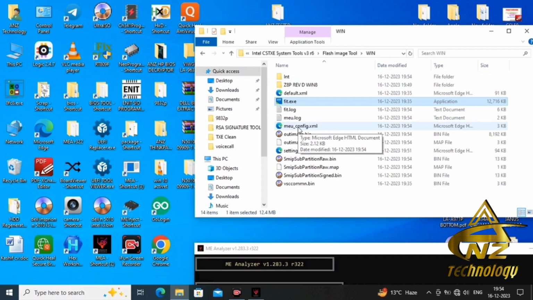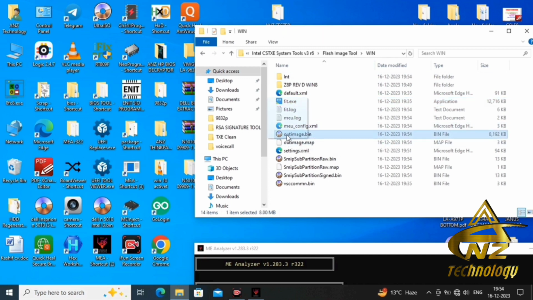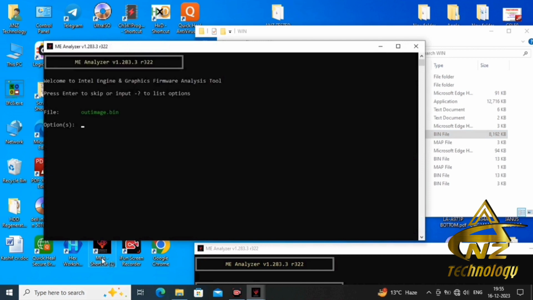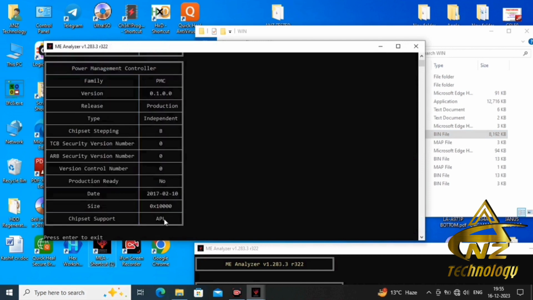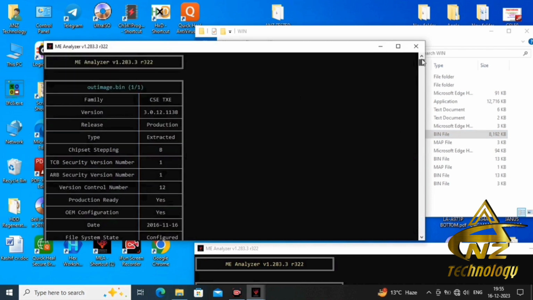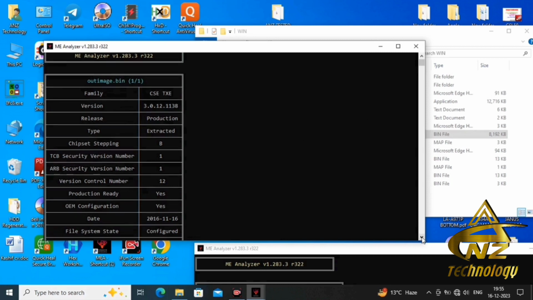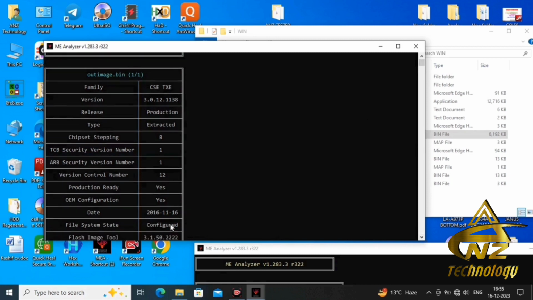Now we will replace the SMIP data. First of all, we will check this BIOS on the ME Analyzer. Enter, and go up, and you can see the same thing is here, and also you can see here OEM configuration is yes. So that is very important. OEM configuration should be yes. Everything is the same, and you can see the state of this BIOS is configured. So our TXT region has been successfully configured.